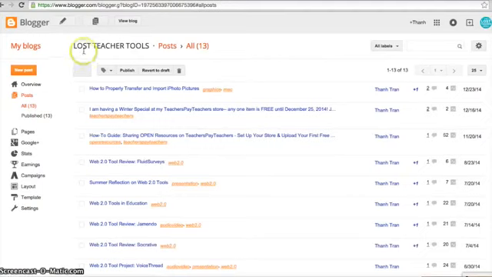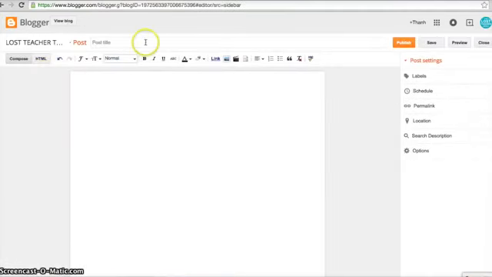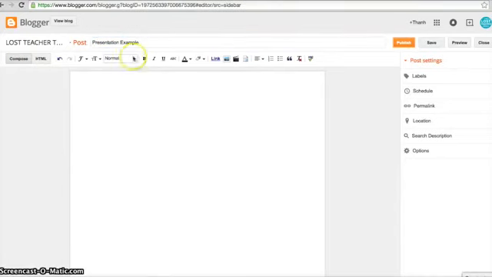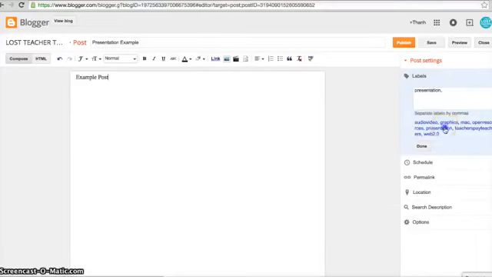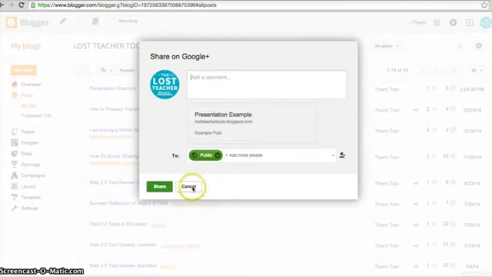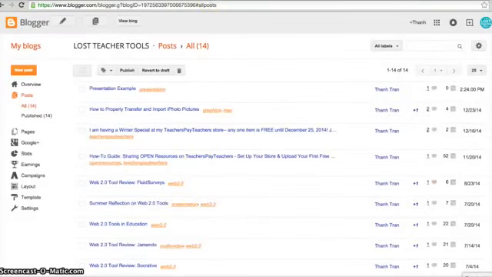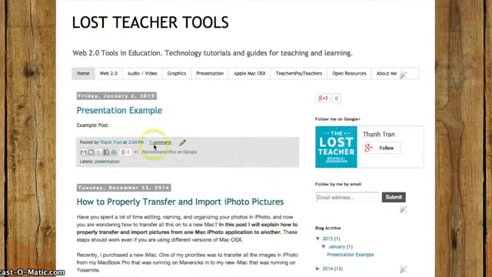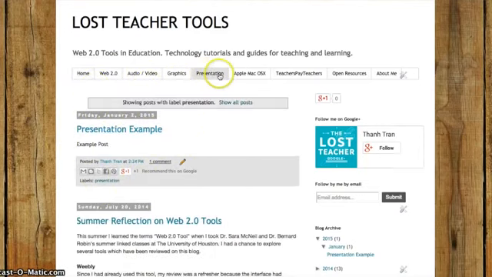So I'll do one more. This time I'll create a brand new post, and I'm just going to call it a presentation example. Example post. And remember, I'll go to my label and then I'll find presentation, just add that and press done and publish. I'm not going to share this publicly. I'm going to go back to my page and let's look for it on the home page. So it's up here on my home page, presentation example, and it should be underneath my presentation tab as well, and there it is.